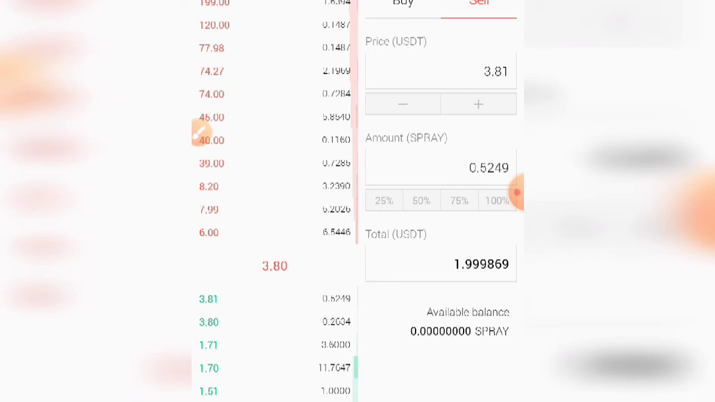So you click on it. If you click on it, automatically the price appears. The price is 3.81. The quantity the person is buying shows, and then you see the total amount of USDT you're getting. So you click on sell. Of course, if this does not exhaust all the quantity you have, you keep on coming back. Of course, you can click your 100%.